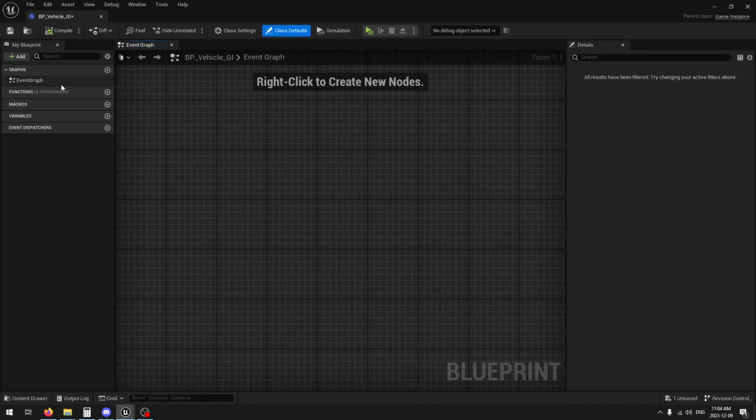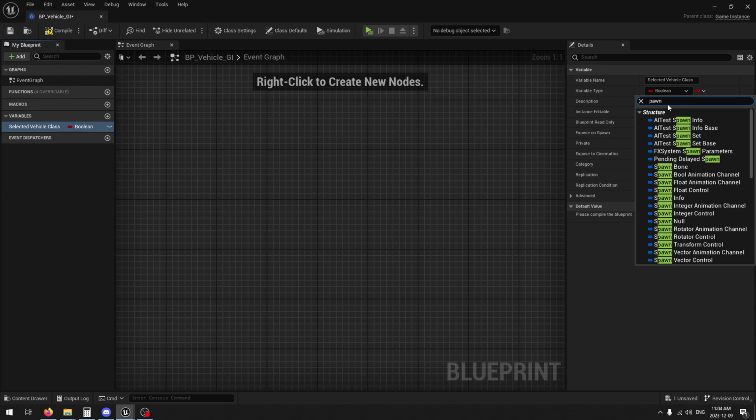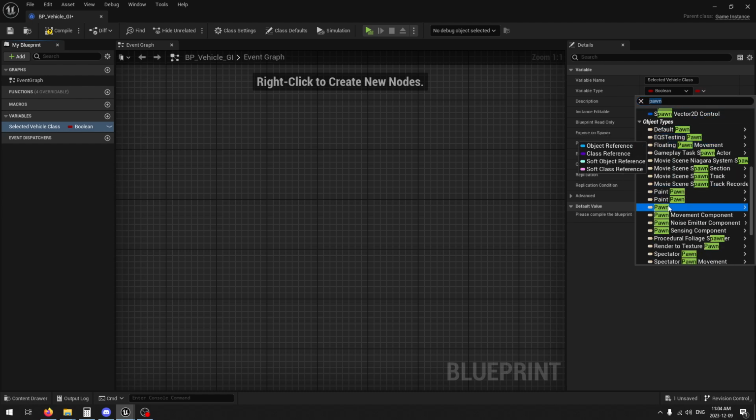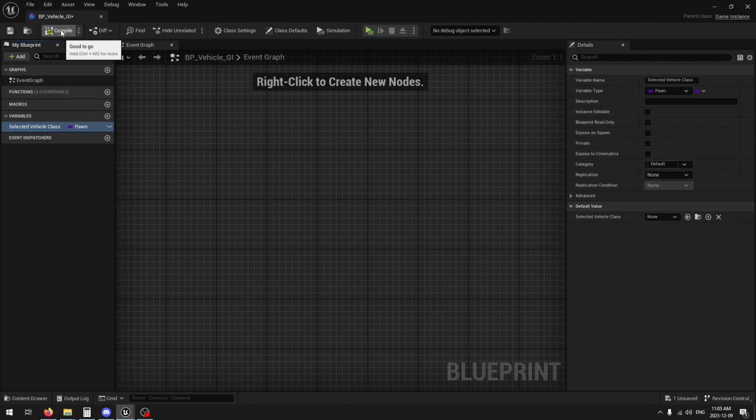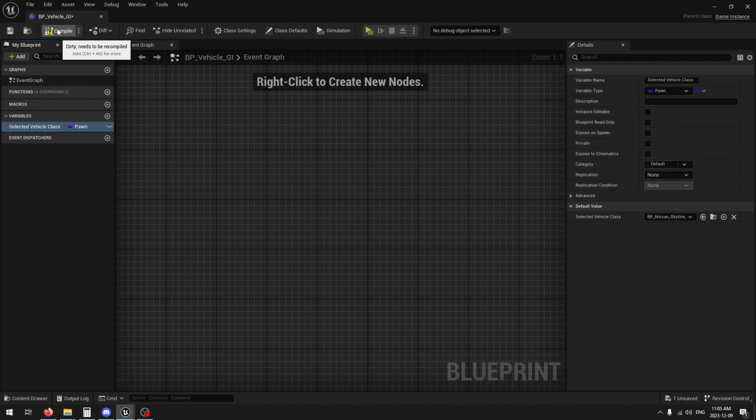Create a new variable in it. We'll call it selected vehicle class. And for the variable type, we will be setting it to be a pawn. So right here, pawn, but we want it to be a class reference and not an object reference, like we do most of the time. If you compile and save that, you see now in the game instance we have a variable that we can use to select a car class. So that could be Porsche 911, Nissan Skyline, which is the one I'm going to select by default right now. Compile and save that.